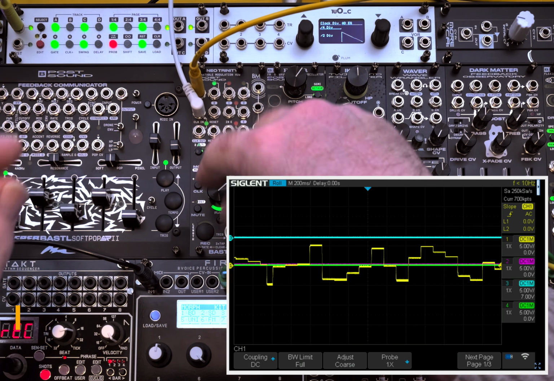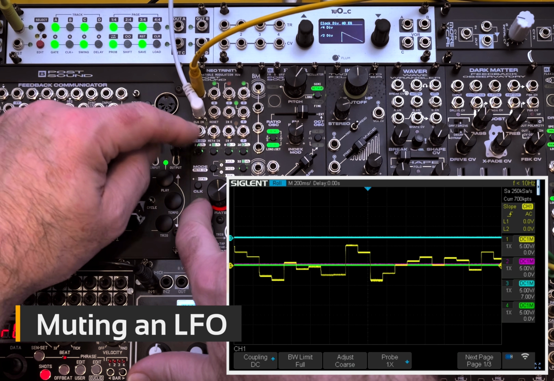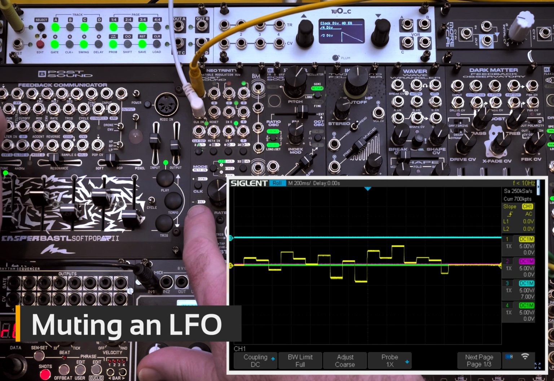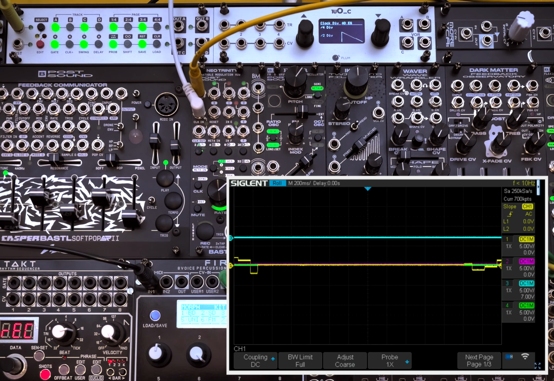One of the nice things you can do is mute an LFO. So press mute, press A, and it goes back to 0. Mute and A again, and it's unmuted.